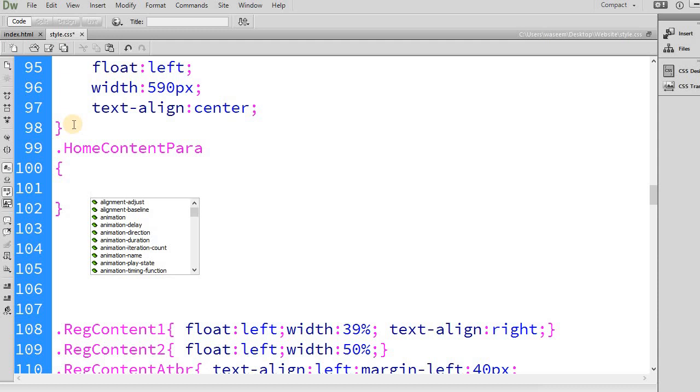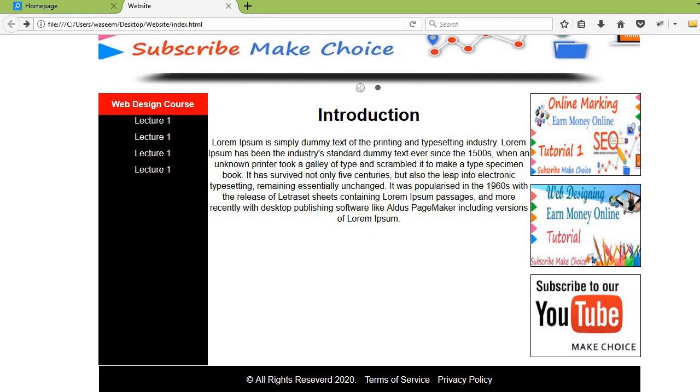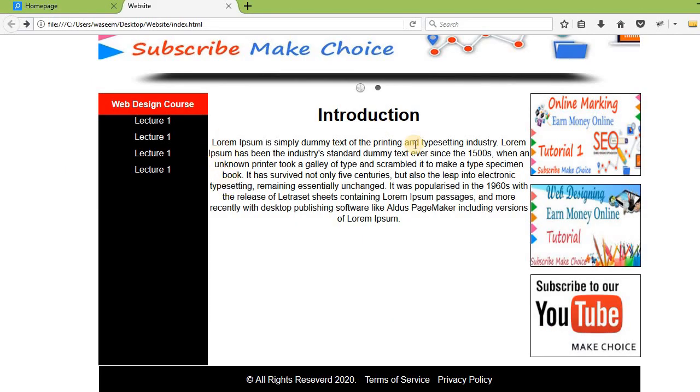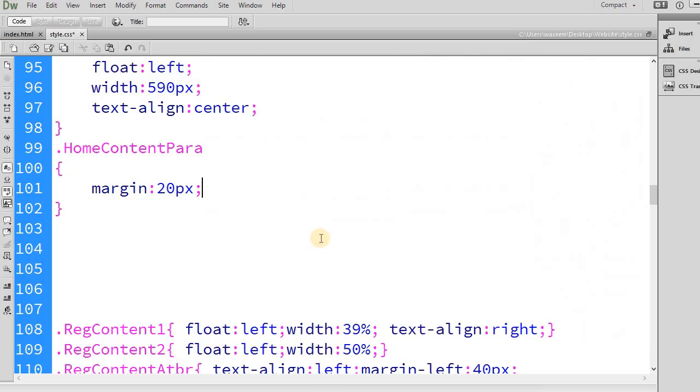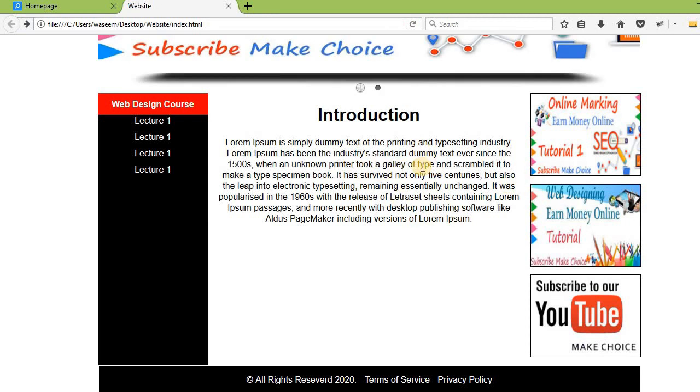And here, first of all, what I want is some margin from the right, left, top and bottom. So I will put the margin. I will write here margin, let's say 20 pixel, right? Margin 20 pixel means from all sides it will create the margin for this paragraph. Let me also show this. I will save this style and refresh my browser. Here you can see the margin is created all over, from top, right, left, bottom.